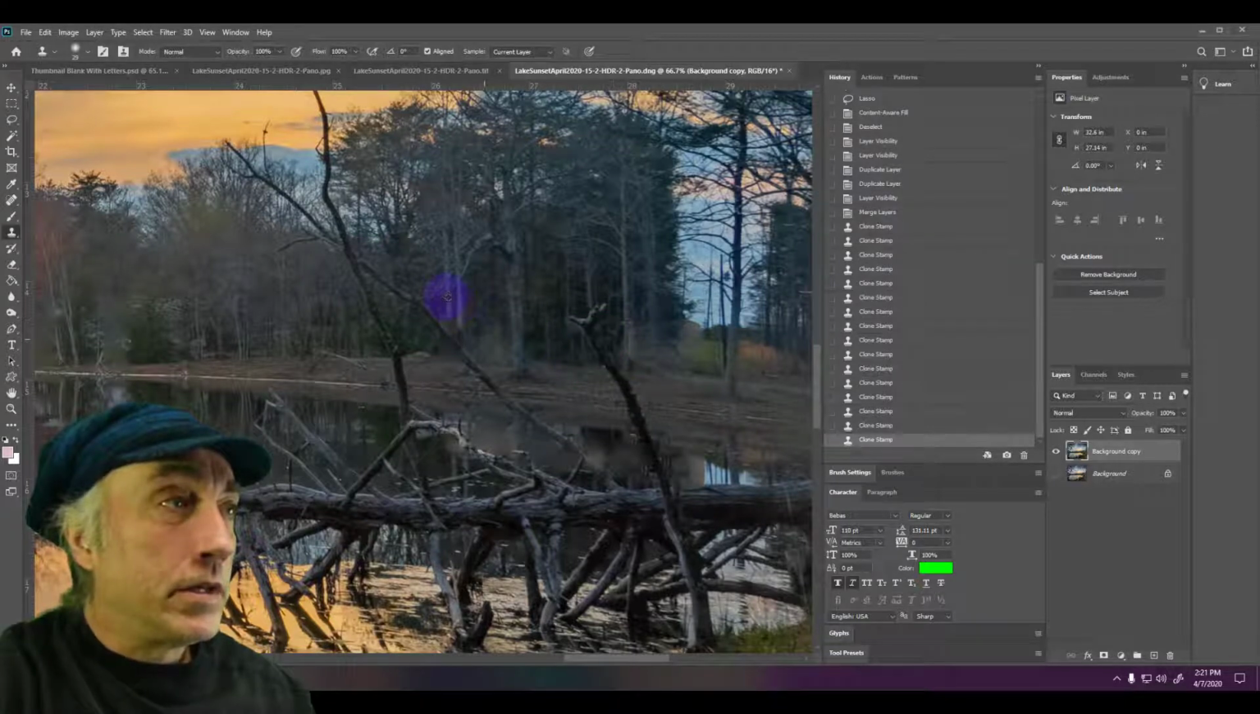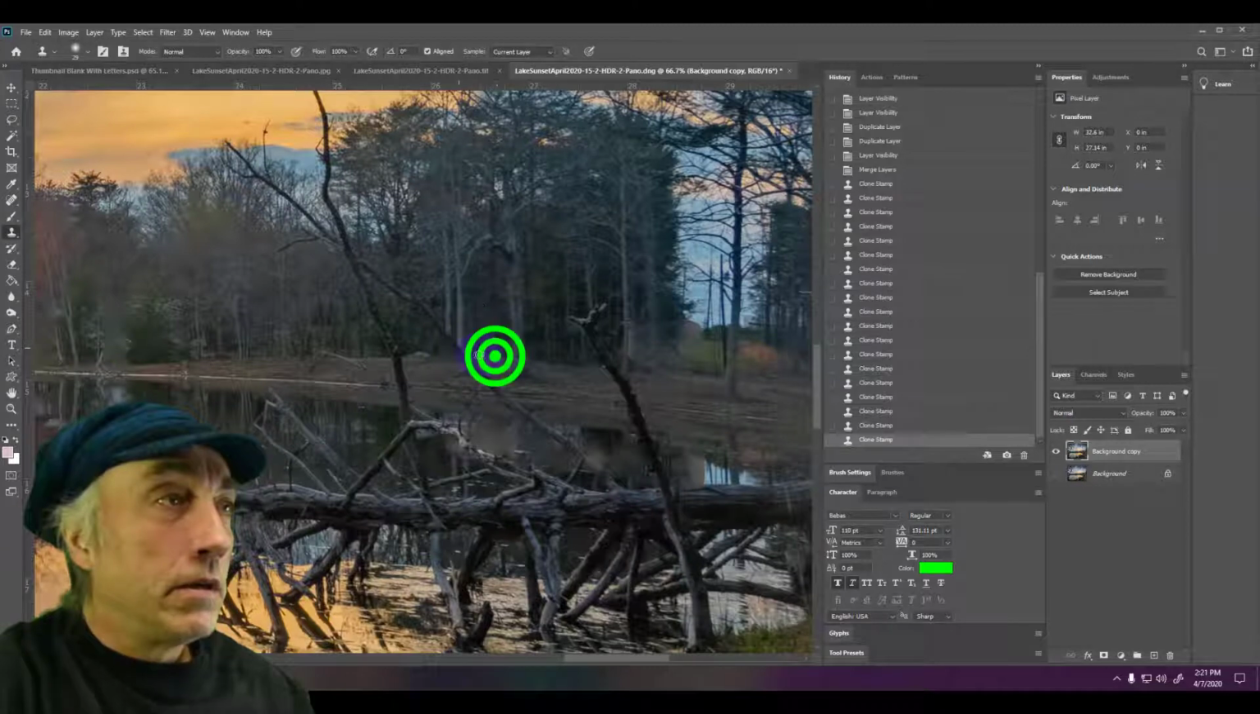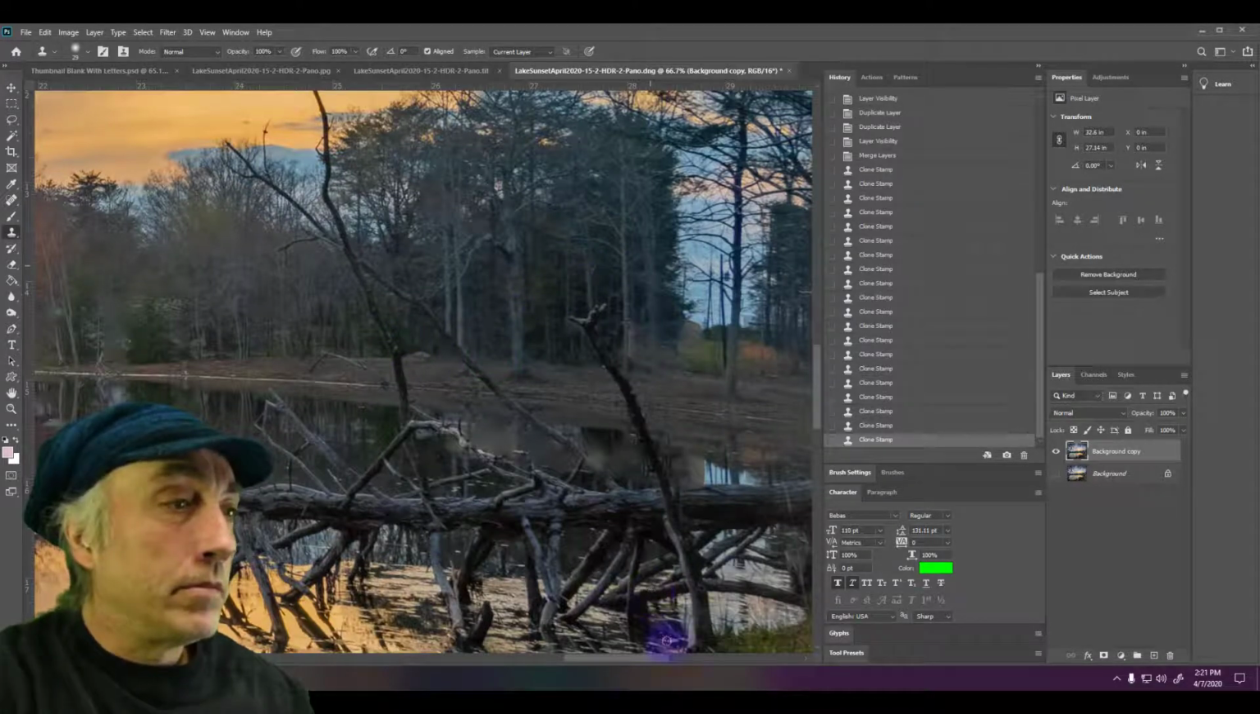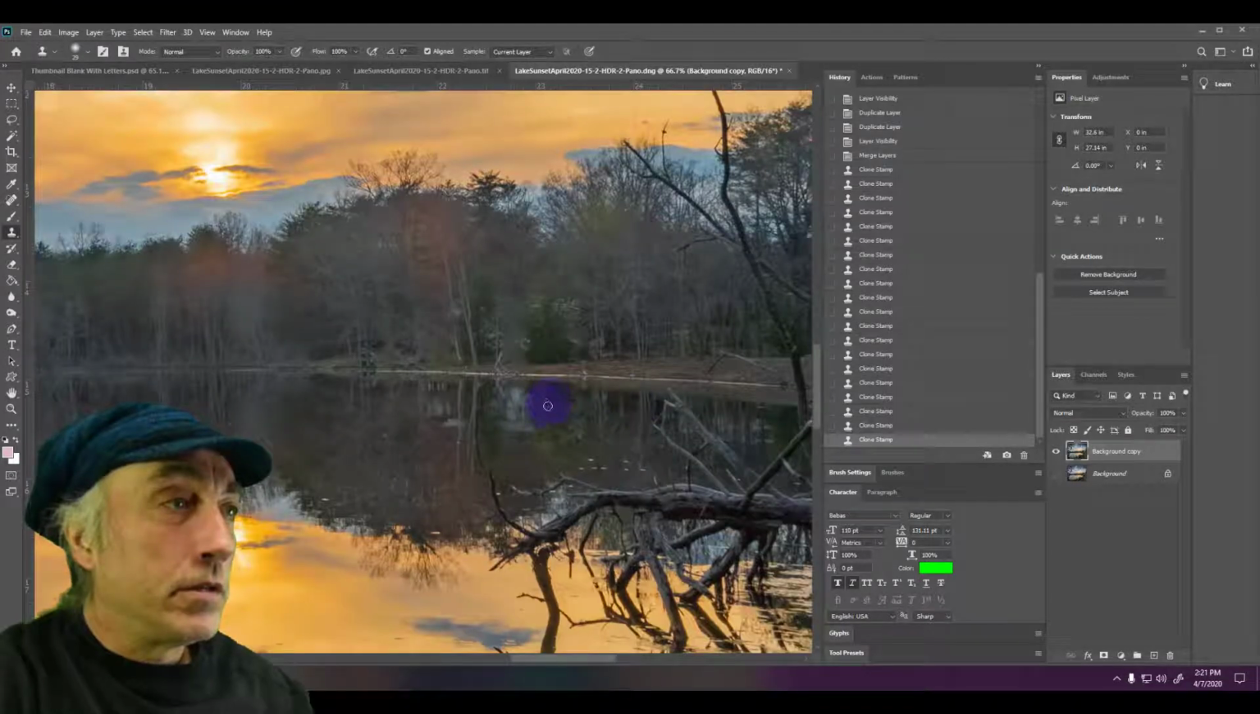Okay, I'm going to grab this tree right here and just continue it down. Let's see, let's take this forest a little darker right in here. I'm trying to build it up. Now, let's see if we can get rid of this old trailer. We got some reflection in the water here, so I'm going to grab the water right there and just paint over here.